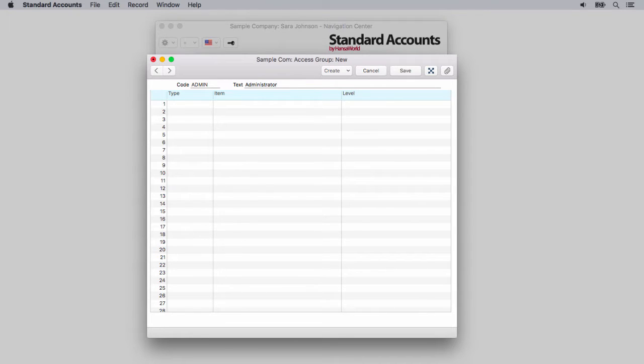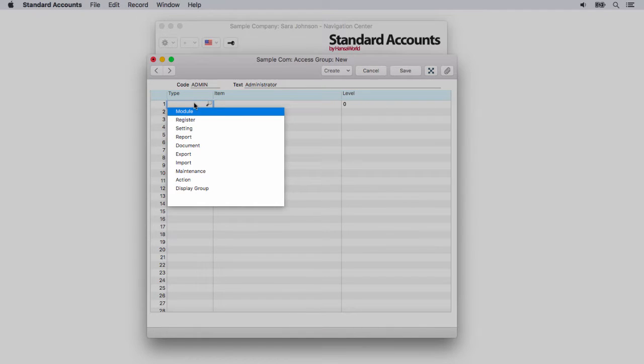In the main part of the window, there is a matrix. Here you can list the areas of the system to which members of the group will have access, and set the level of that access. You can allow or disallow access to any module or any component of a module, such as a particular register, setting, form, report, maintenance routine, export, import, or single action. In the Type field, use the Pay Special function, Command and Enter, to choose the area of the system to which you would like to give or deny access.